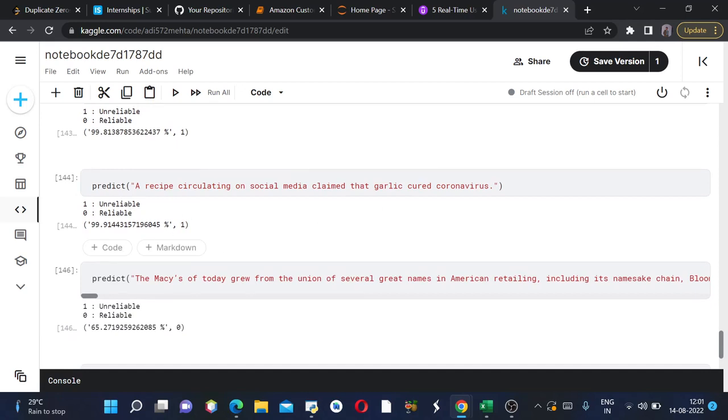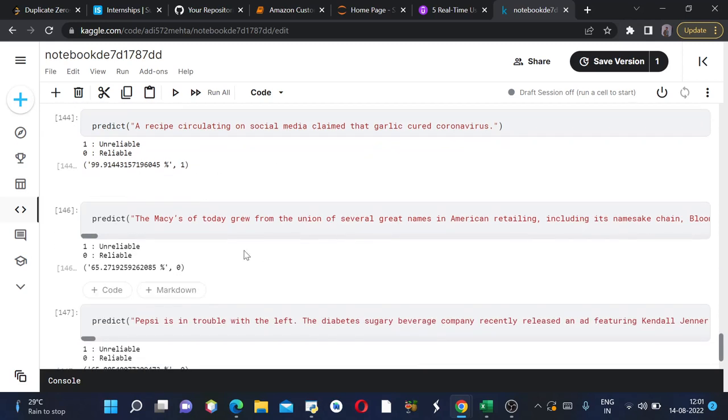Similarly, predicting this: a recipe circulating on social media claimed that garlic cured coronavirus. Unreliable, 1, and its probability is 99.91%.